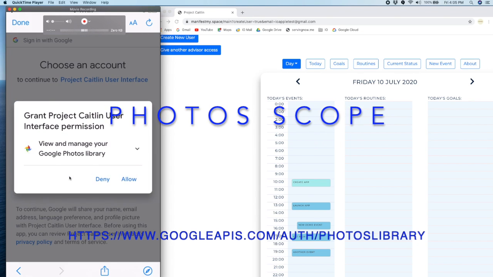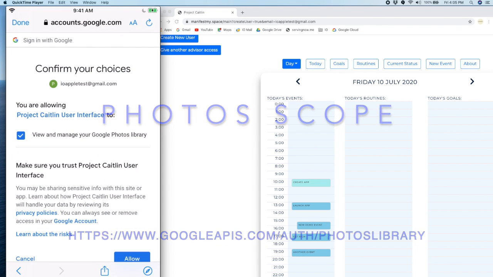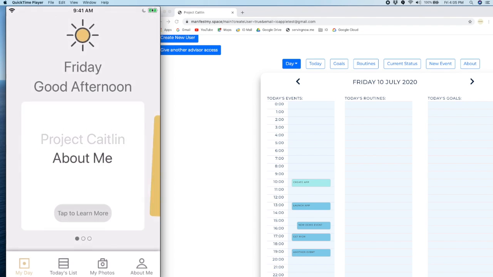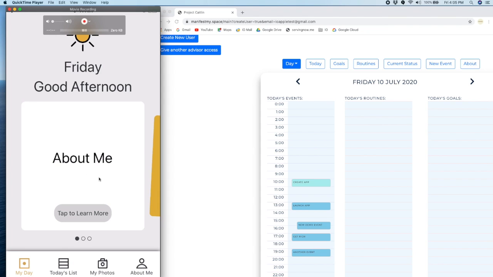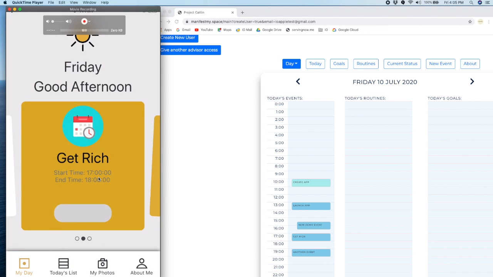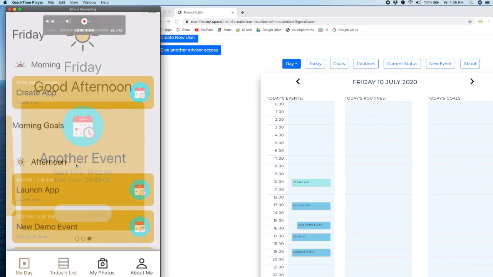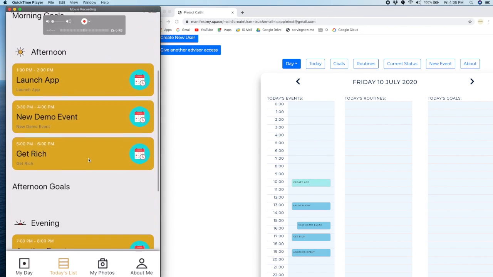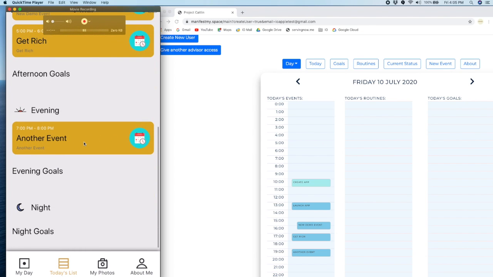And this time they're going to be granting access to the Google Photos library. So they click Allow, and Allow. And now they're in the page of the application. If they move over, they can see the event that was created by the trusted advisor. And if they click on the list view, they can see there are different activities as well as the event that was created. They'll also be able to see the goals and routines, if any were created.